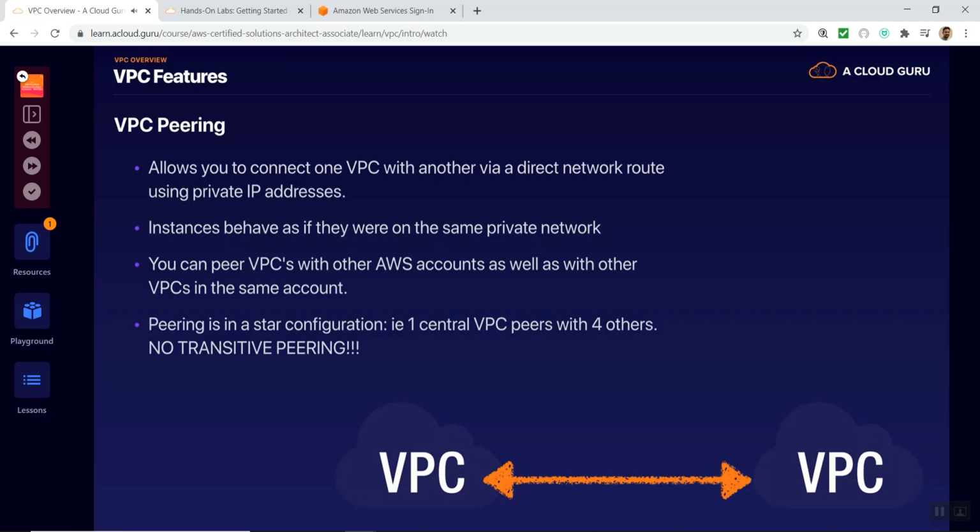And peering is always in a star configuration. This means you have one central VPC that peers with 4 others. You can't do transitive peering. You might be wondering, what does that mean? You can also peer between regions as well now. So you can have one VPC in one region and another VPC in another region, and you can peer across regions. So do bear that in mind as well.